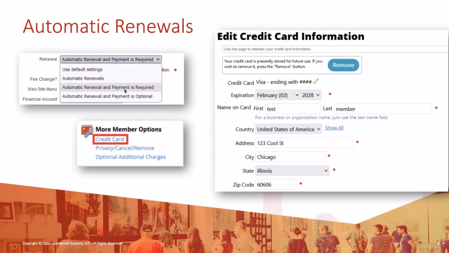And that way, whenever their membership renews, it will go ahead and process that payment for them. So automatic renewal payment is required, means they have to put in a credit card when they choose this membership type. If they don't put in a credit card, then it actually won't process their membership and they'll get stuck in limbo until they do. So the only option they'll have is to put in a credit card information. If they don't do that, then it's not going to process their membership.